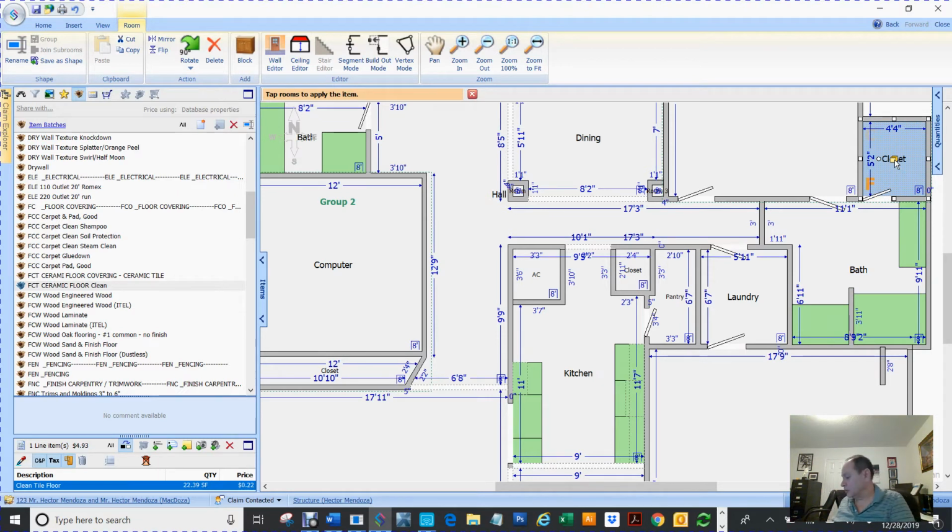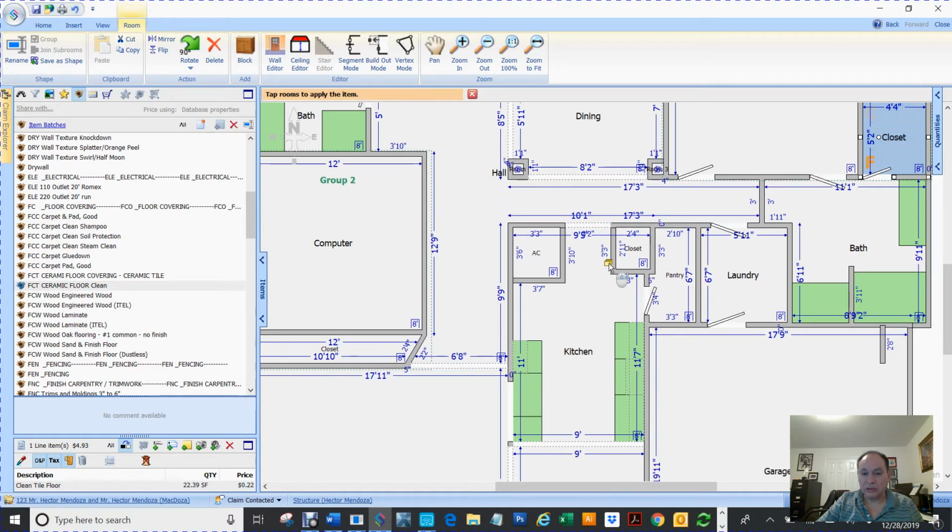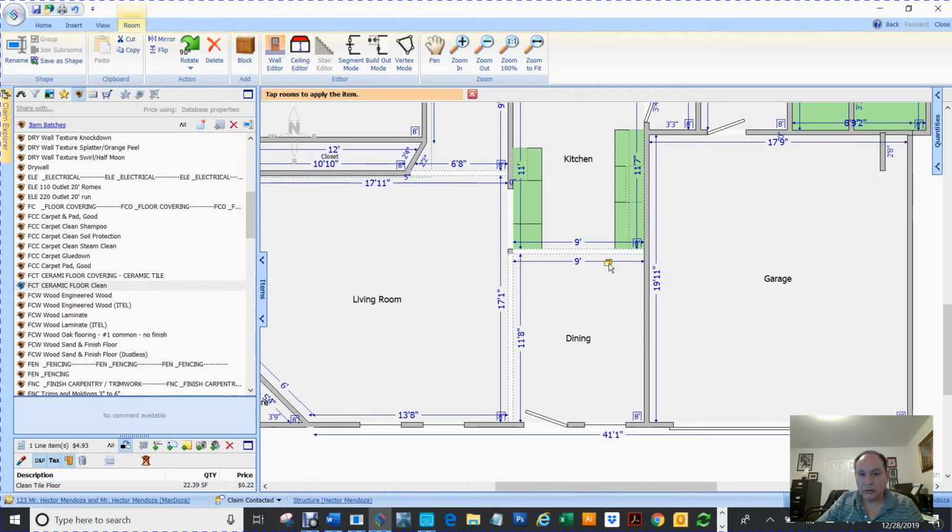Okay, so let me look here. So my computer bath, got that, got that, got that, got that. Oh, we forgot the nook. Okay, so let's go down to the nook. Well, we're calling it a dining room. So let's click dining room. Okay, that takes care of the floor. Now we need the carpet. But the carpet we're going to replace.